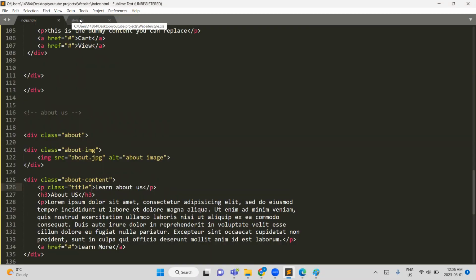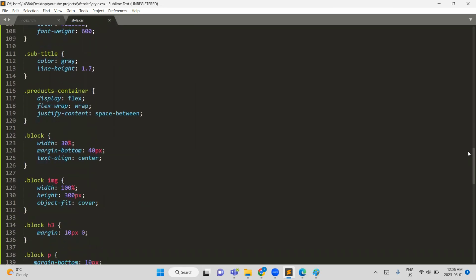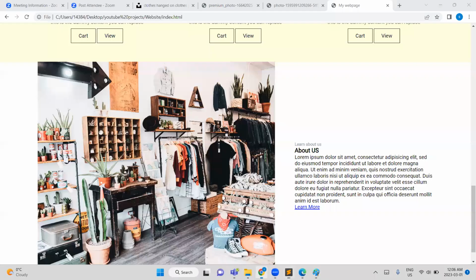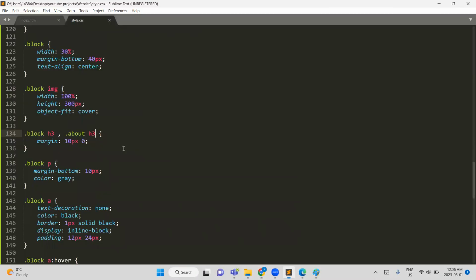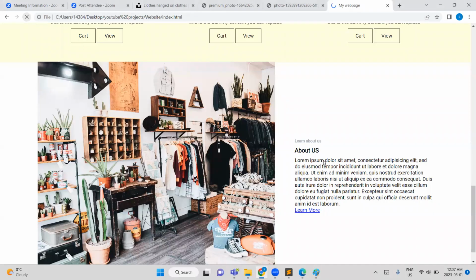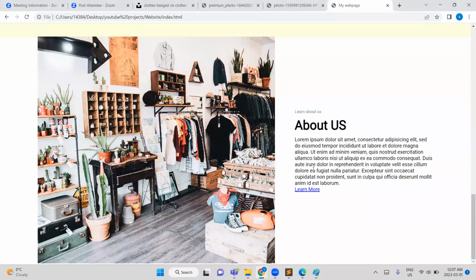Now the same about H3. So whatever H3 we have given here, the values inside this block H3, we have given margin. So you can simply put here that about we are going to apply the same thing. Okay. And you can make it like font size for both of them, so it looks bigger. So you can play around with them more about the content.